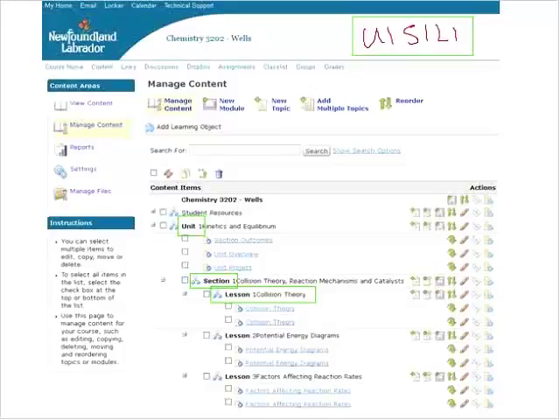It's going to be U1, S1, L1, and that's going to be your cue to say, okay, I know where to get that. I go to my content, I click on Unit 1, I go to Section 1, then I go to Lesson 1. That's going to give me background reading. All right? And that's how it's linked up.